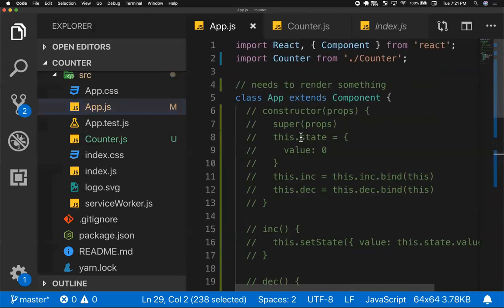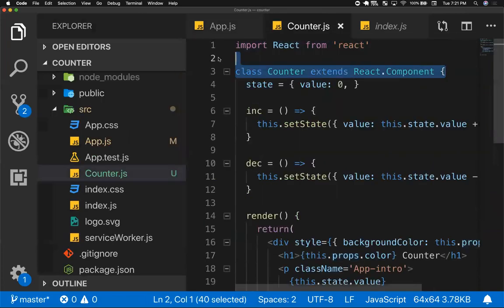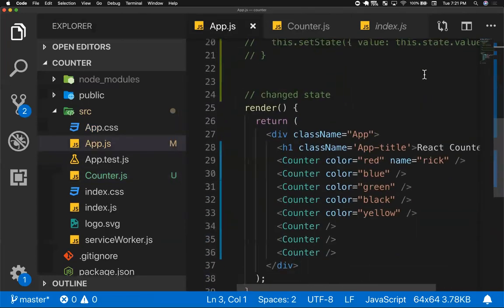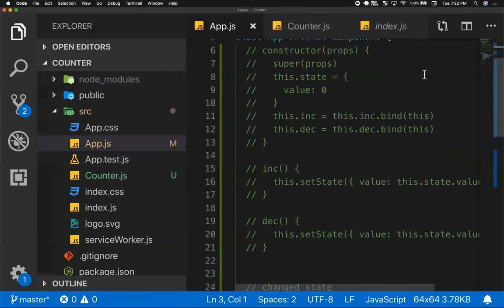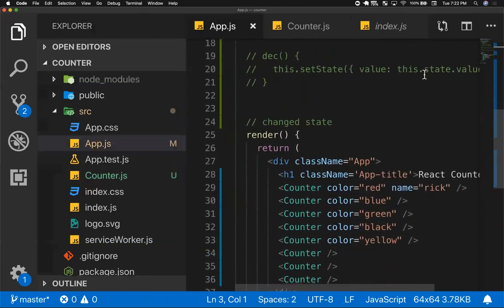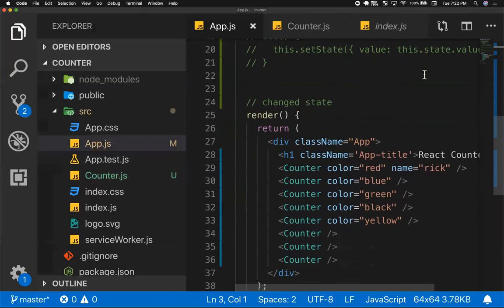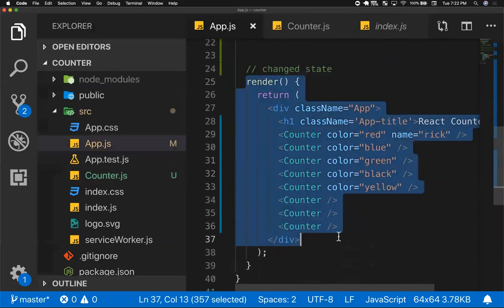Just backtrack a bit. When you are creating a component, you would always need to import React and then extend component. You can do that two ways. You can do that this way with this syntax, or you can do extends React.Component. It's up to you, but those two are the exact same thing. Then all components need to render something. In our case, we have a render and return statement. And what we're rendering is multiple counters.